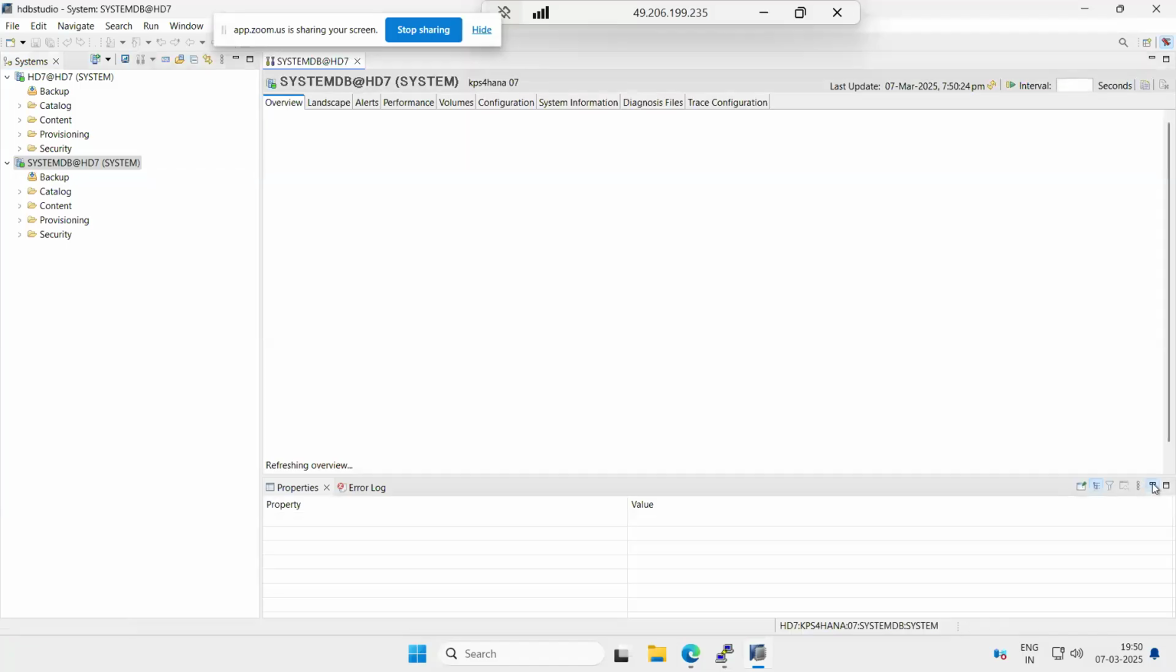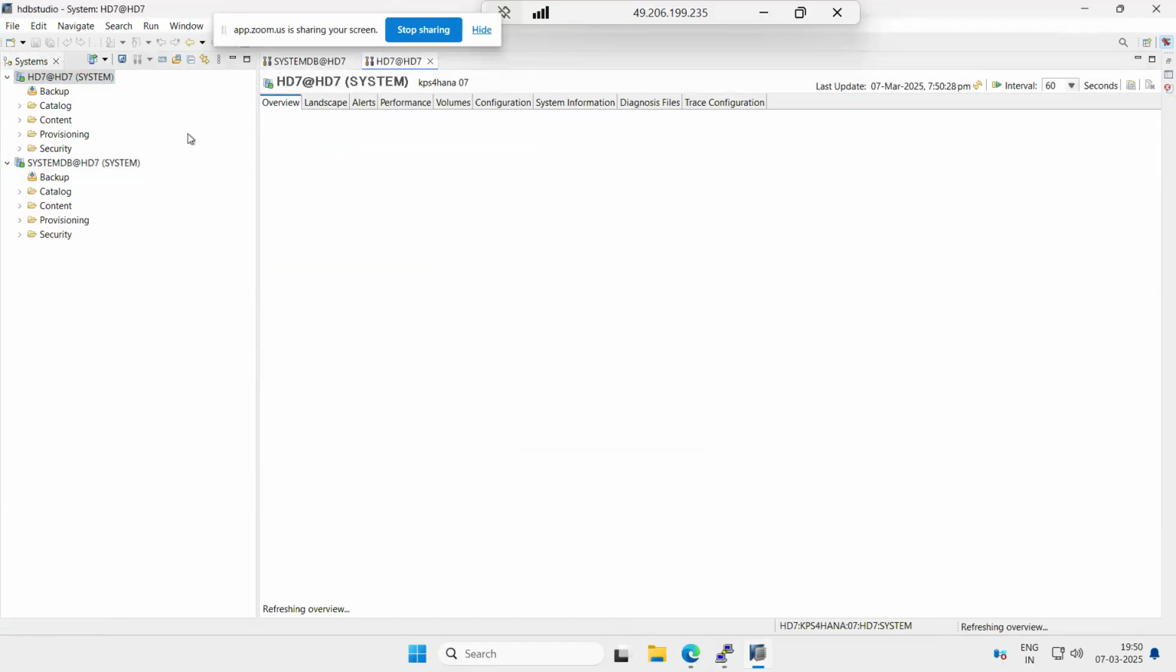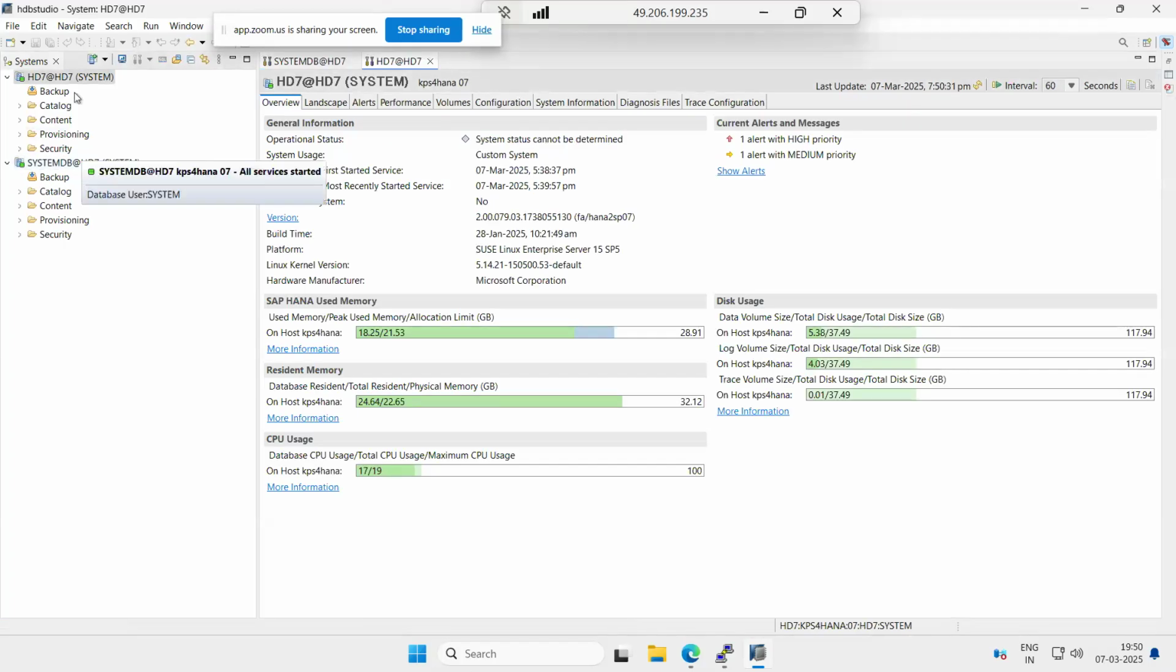You can add all the databases to the HANA Studio. You can add them here. The system DB you added, then the tenant database you also added here, right?